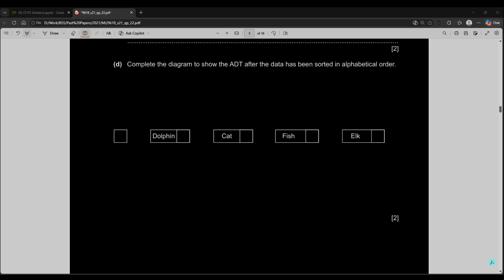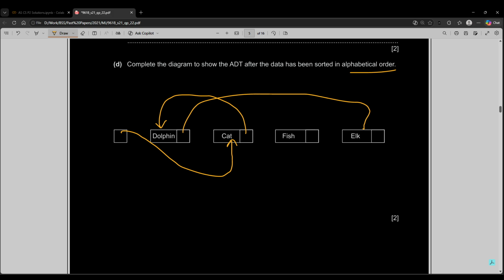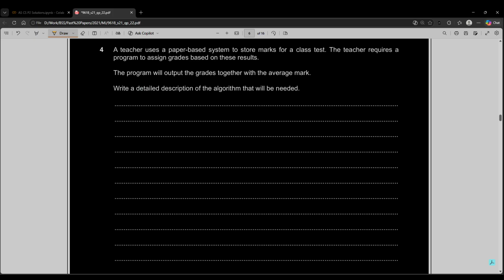Then they're saying you have to just join them in alphabetical order. So start from the starting node, go to the alphabetically smallest one, which is cat. So C, then alphabetically the next value is D, which is dolphin. And then the next node will be going to the other value. So then we have C, D, E. It should go to E like this. And then from E, we go to F. And at F, this should be -1, or this should be the null pointer.